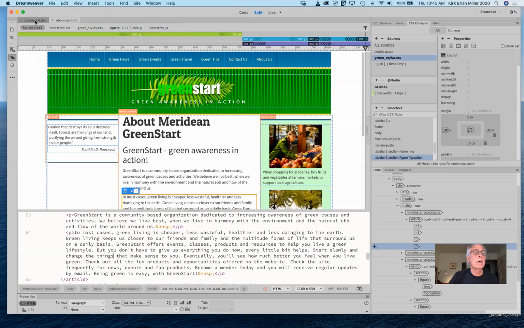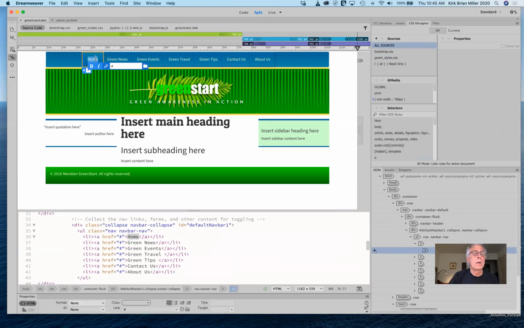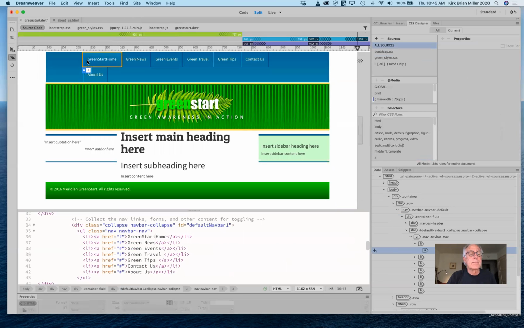But let's go back here to Green Start, our template. So what if I wanted, instead of Home, I wanted Green Start Home? Something like that. I don't know. So Green Start Home. And notice that that needs to be fixed.